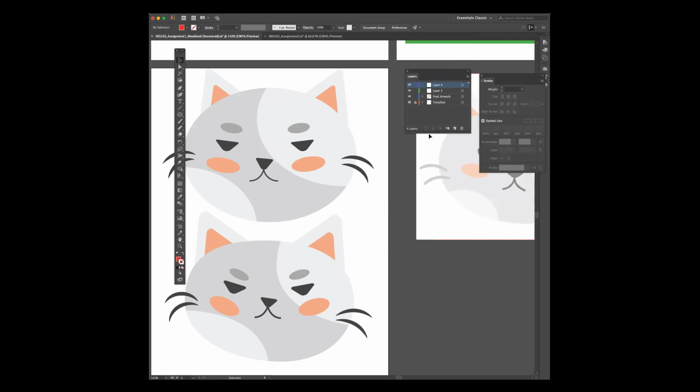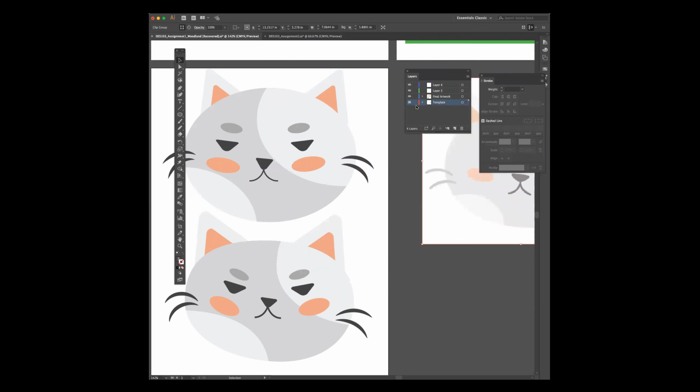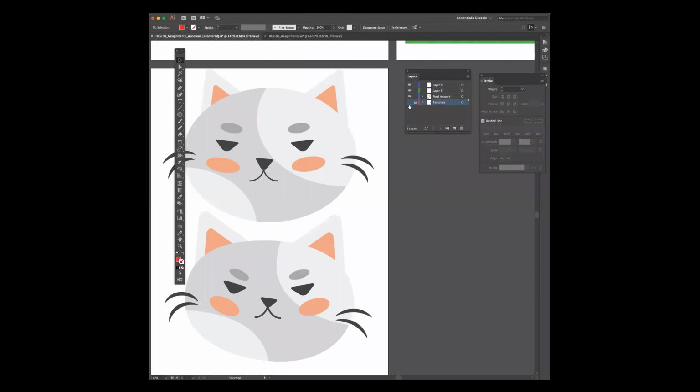This is very helpful when you're trying to trace. If I unlock it, it will move every time I click on it. So what I want to do is keep it locked so that it doesn't move with my other elements. So that's also very helpful. But I think that was all we needed to touch on layers.